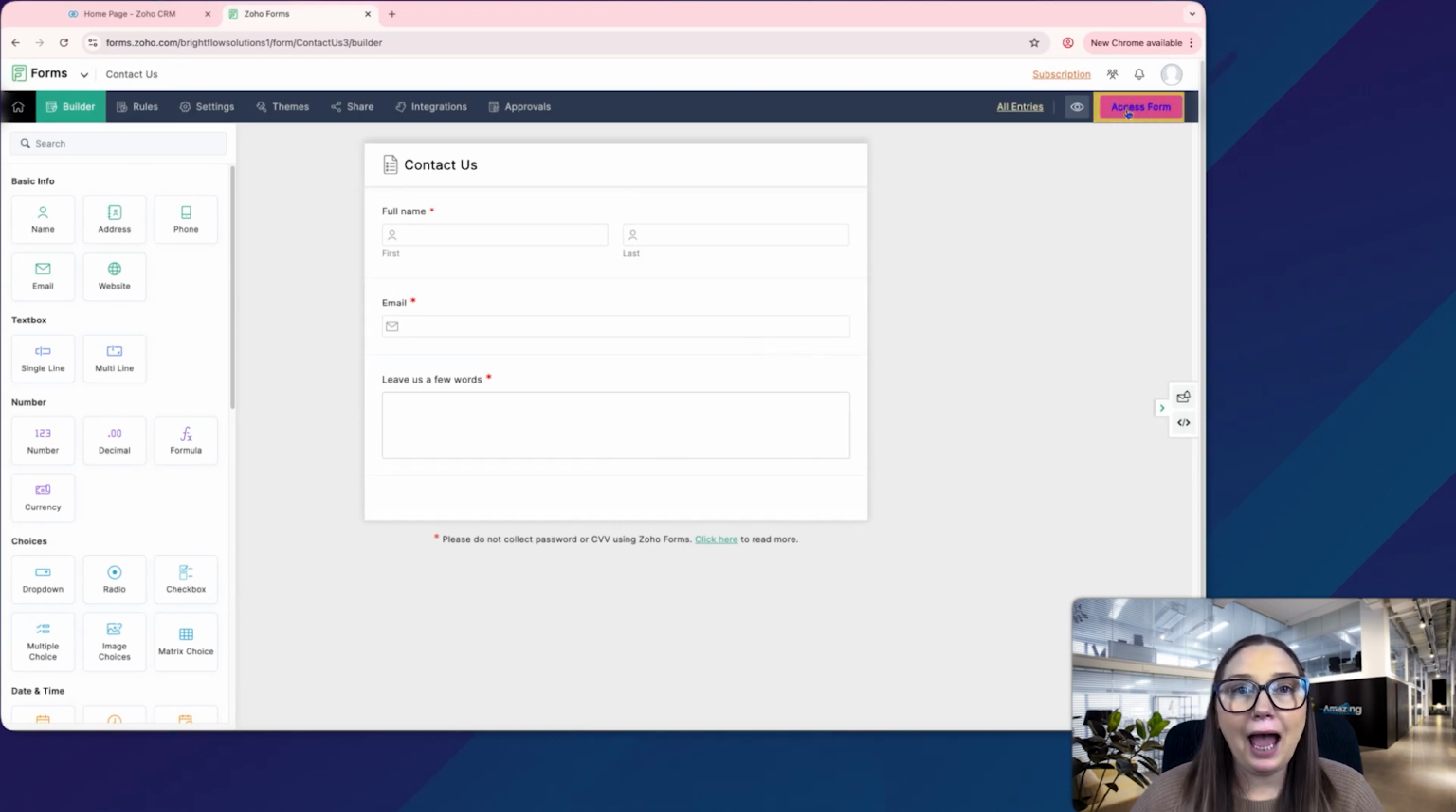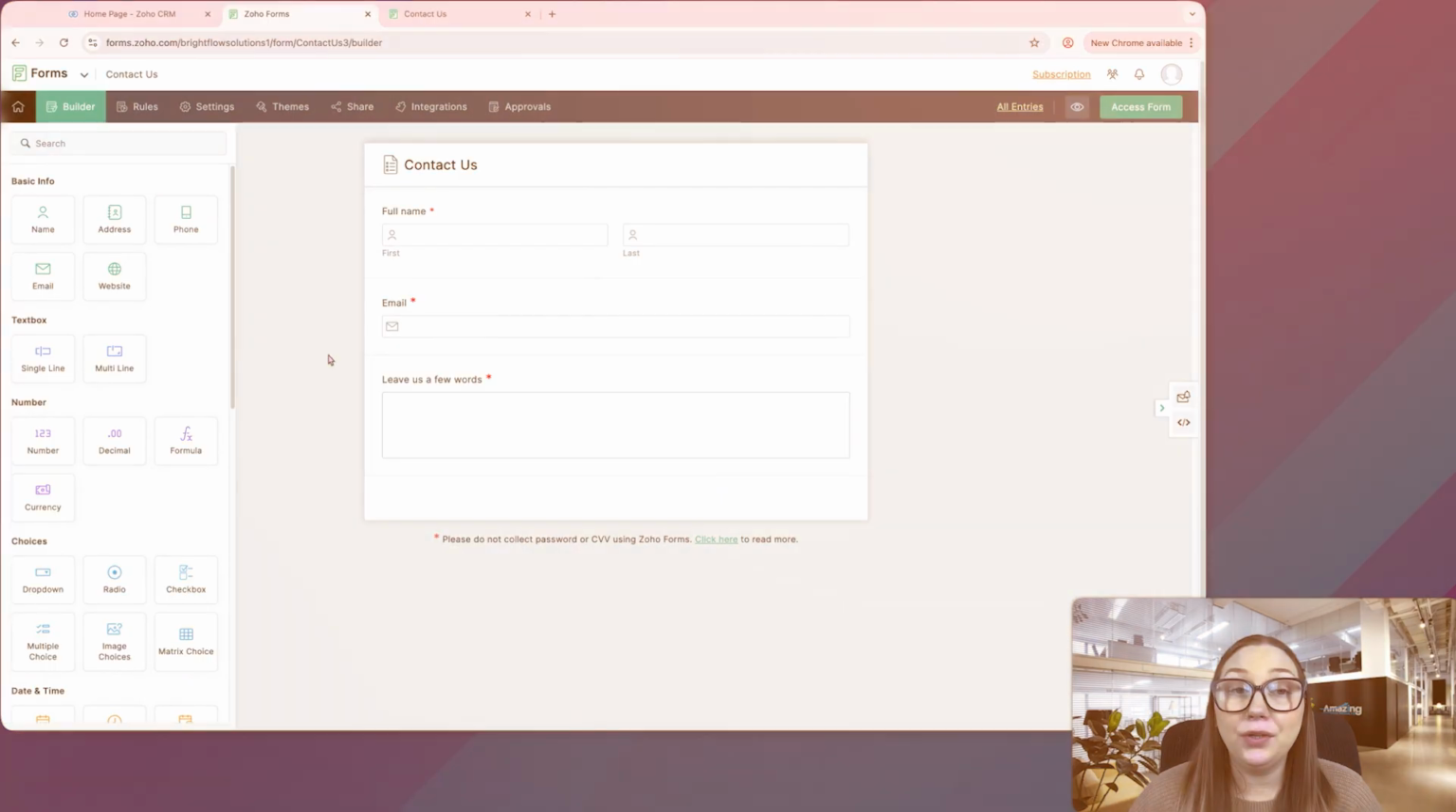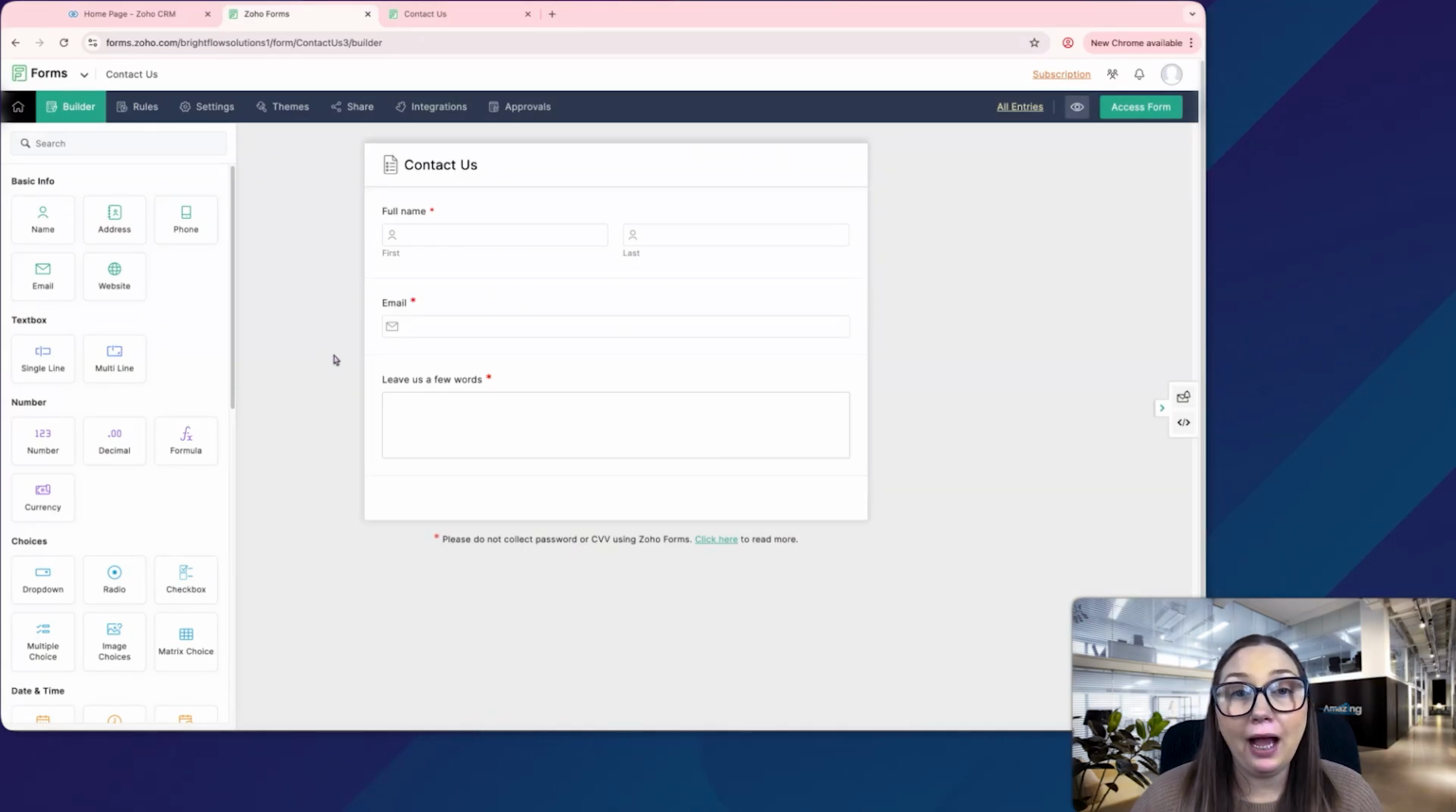So now if we click access form, it'll show us in a large version of it, and this is the actual form. So this is no longer in preview mode. This is the actual form now. So those are all of the options that we have with the different themes and how to preview the form before it goes live.